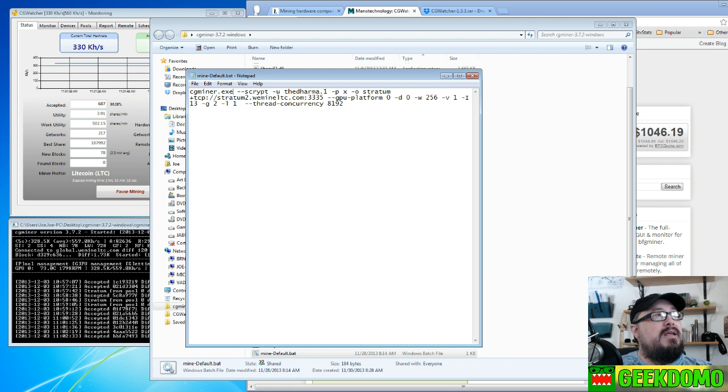The next thing you're going to need is the flag for what type of mining we're going to be doing, and we're going to be doing scrypt mining because Litecoin is a scrypt-mined coin. It's not done with the Bitcoin type of mining. So you want to make sure that that is in your GUIMiner.